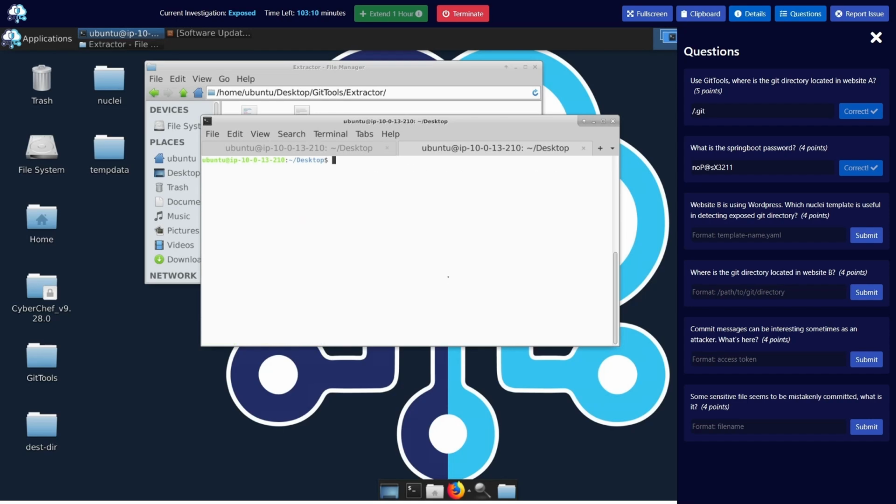Okay, for this one we have another tool named Nuclei. cd desktop, ls, cd Nuclei. We have the Nuclei templates and we use find -name, since we are tasked to identify which Nuclei template is useful in detecting exposed Git directory. So we have to filter since we are looking for WordPress.